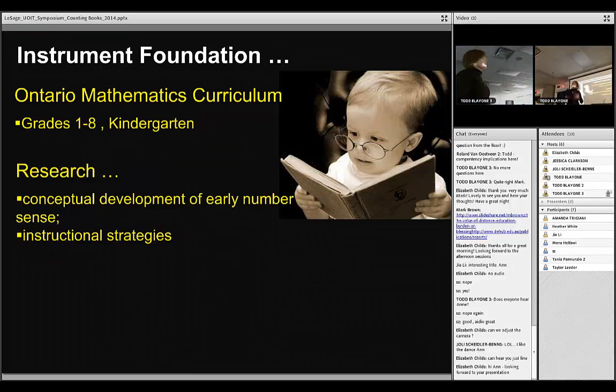And then the other research I drew on was just what are good instructional strategies when you're engaging kids in that exploration. Because when you're engaging a 4 and 5-year-old, it looks very different than how you might engage an 8 or 9-year-old. So what instructional strategies work?